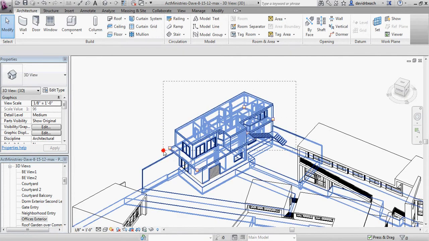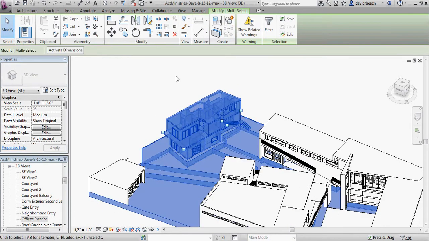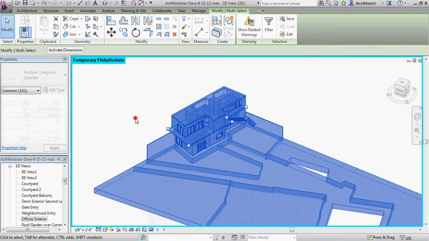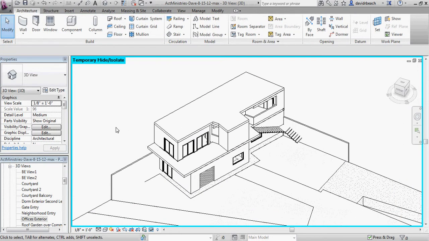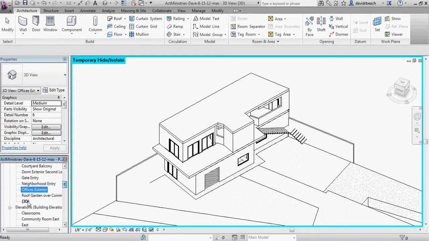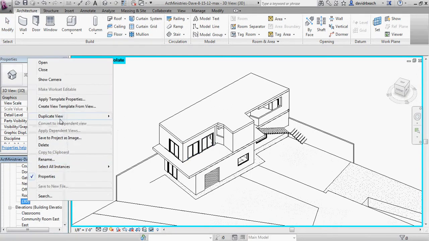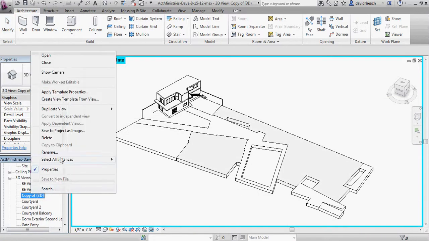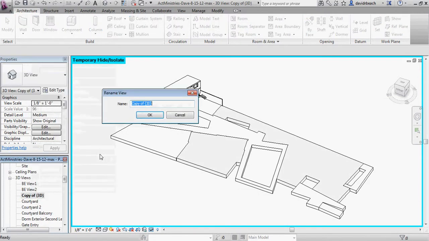So what I'm going to do is isolate this portion first, because this is a reasonably chunky model to begin with. If I can isolate a portion of it, I can work a little bit faster, especially for this tutorial. So I'm going to go ahead and use my isolate element tool and have this component of the building as well as the site. I'm going to duplicate the view, and I'm just going to rename it residential.